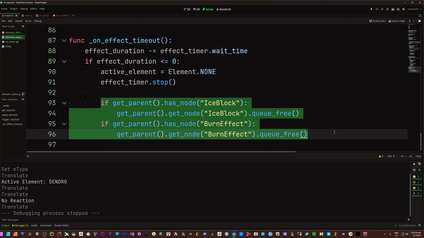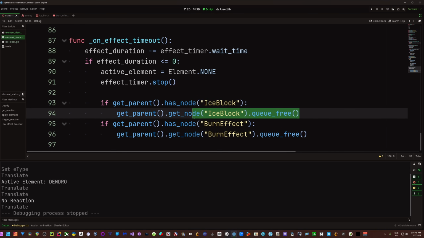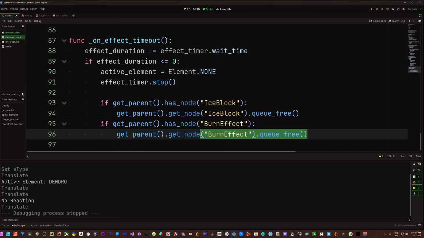Now, in my case, I'm also running a couple checks here. So I'm saying, hey, if you got an ice block effect that's on you, then we can go ahead and get rid of that. Now the timer is up. And same thing with the burning effect. If we have this visual burning effect going on, we can now free that up once the timer's done.